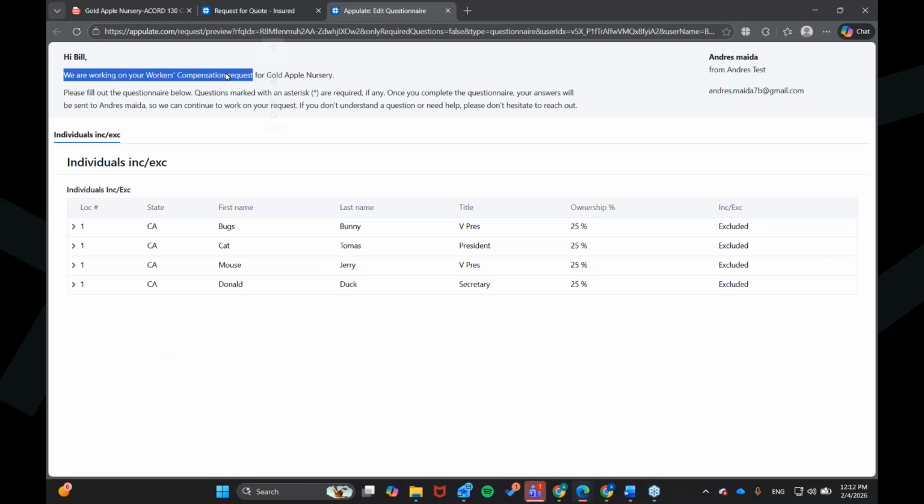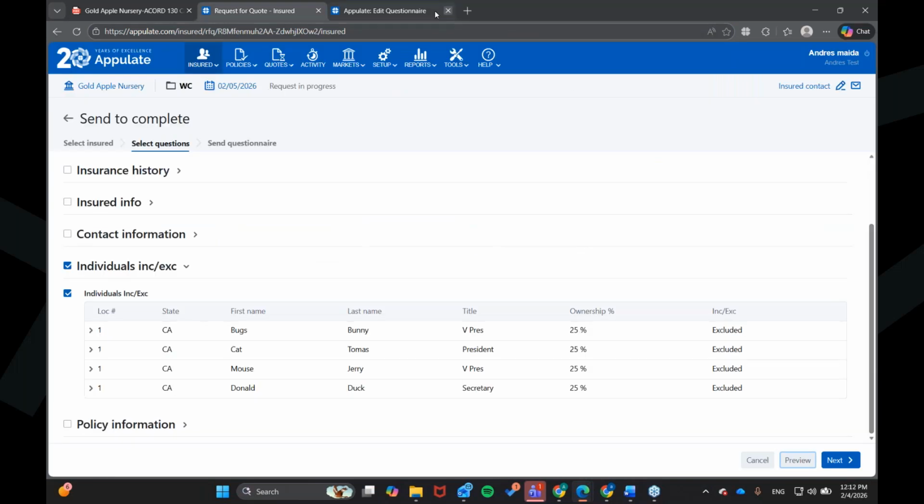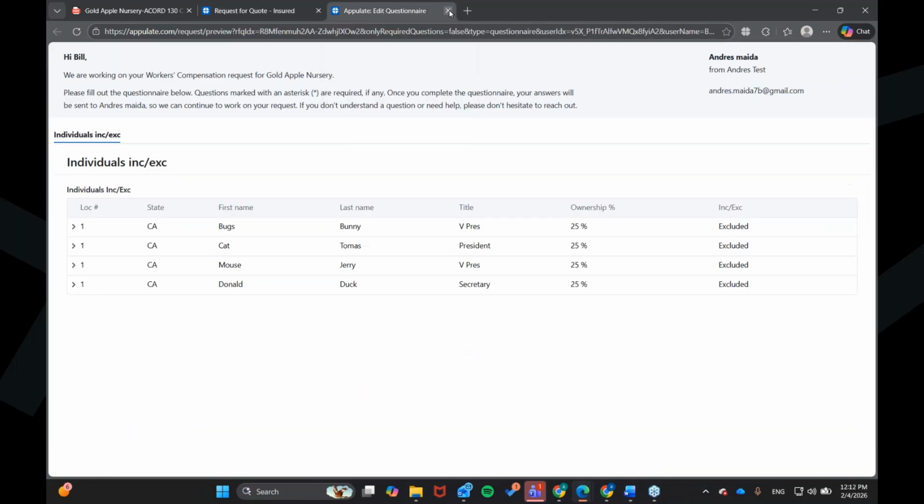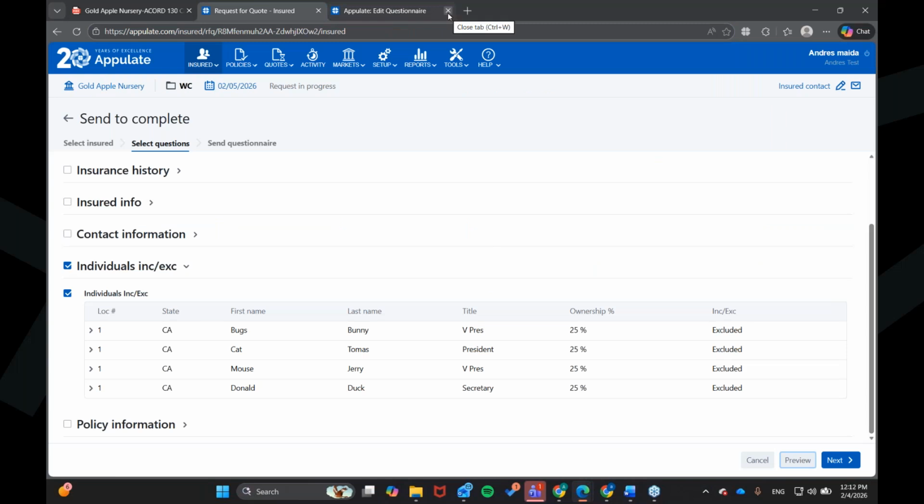And this is a secure link that doesn't require any login. Once the client has completed this questionnaire, you will have that information available in the Appulate platform. Once it's completed, it's already available for you, and you will receive a notification in your email as well. That's really a good feature.